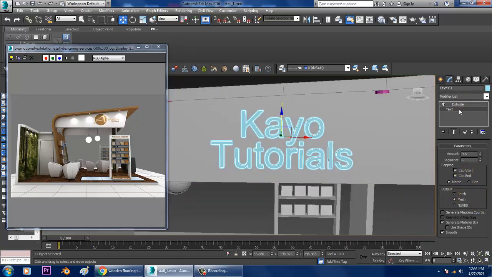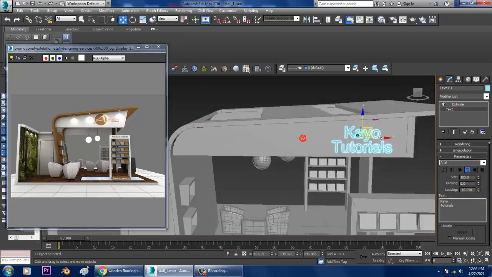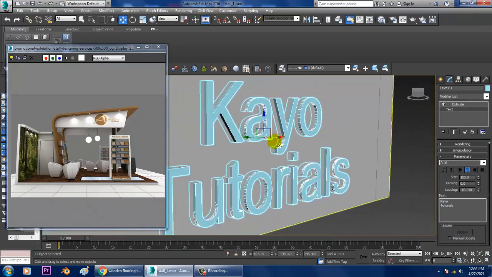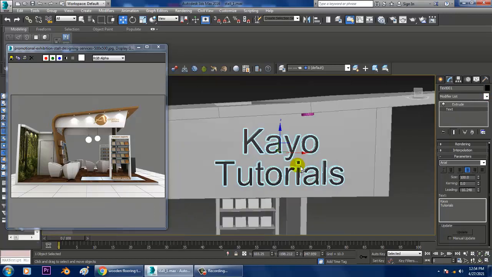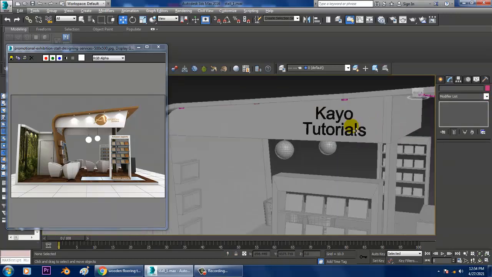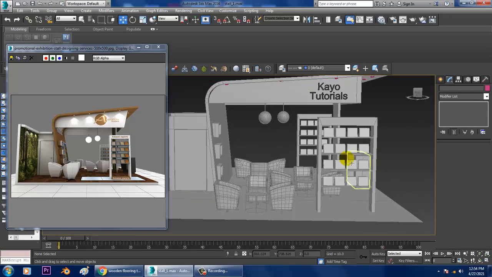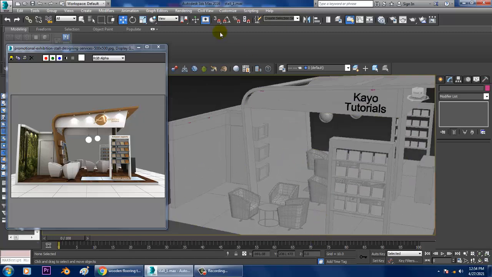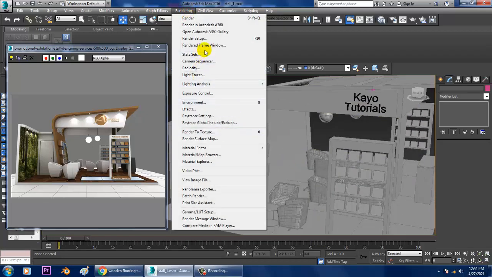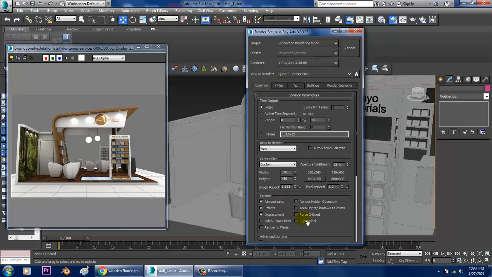Again, go into the text and let's give a color over here. That's it. Alright, now let's start with the texturing part. How we can start is, let's go into rendering, render setup, and activate V-Ray.